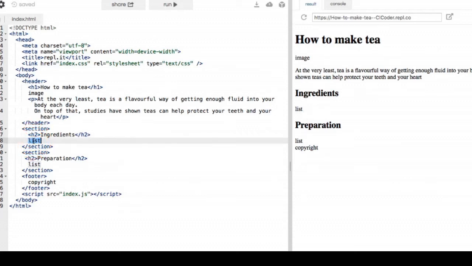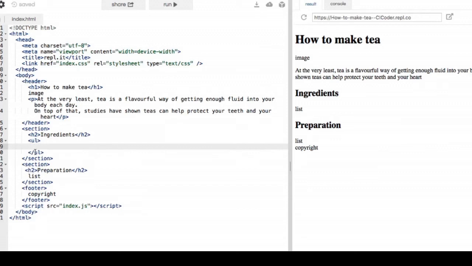So our first list is the ingredients list, and it's an unordered list. And this kind of list is represented by the UL tag, U for unordered, L for list. And we use this because our ingredients can be listed in any order. And each list contains a list item. So we use the li element for each list item.